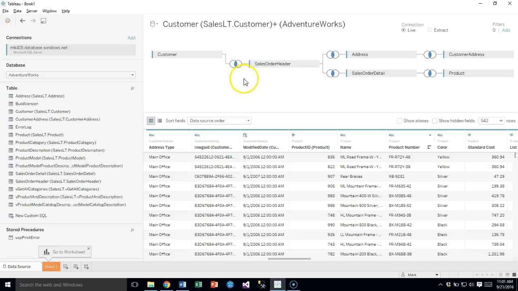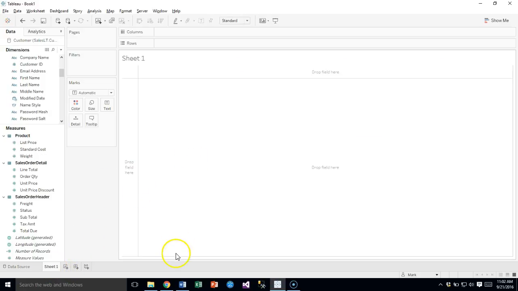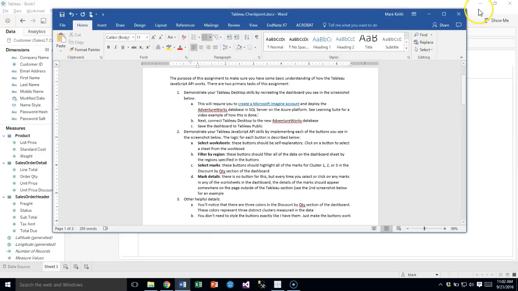But this looks like about what I use to complete and make that, what do you call it? The Tableau checkpoint. So for that assignment, you're going to need to do exactly what I've done here. Connect to this database, come here to sheet 1, and start creating exactly what you see here in this assignment.